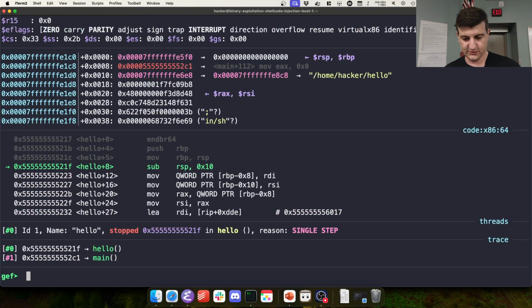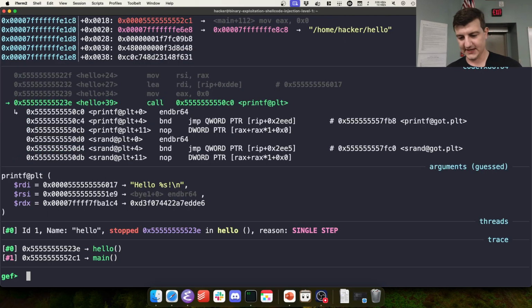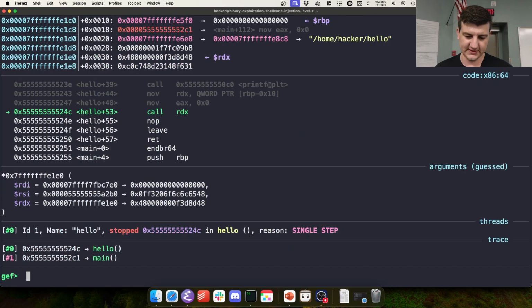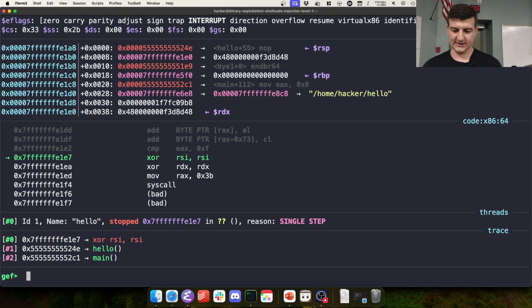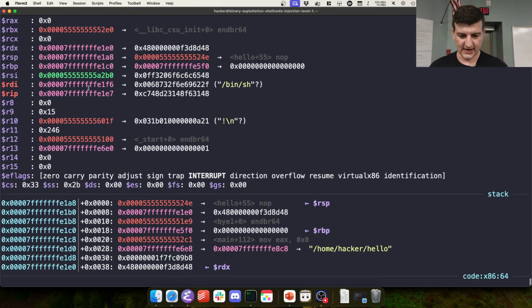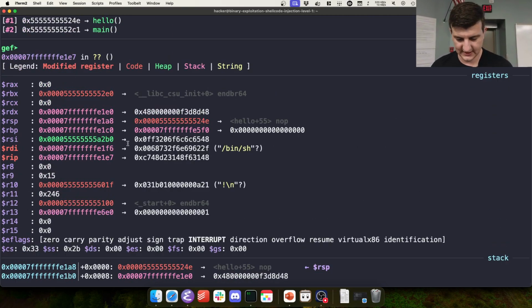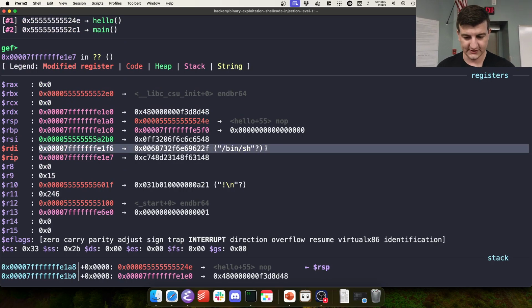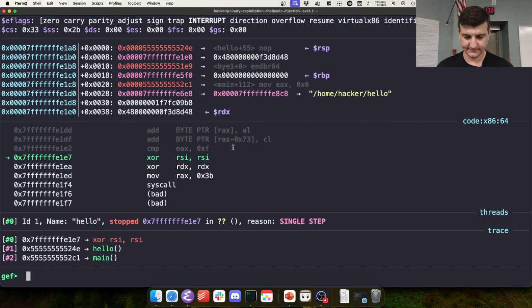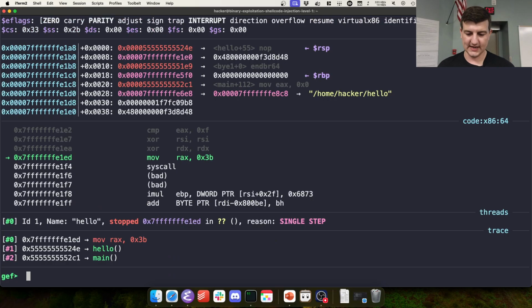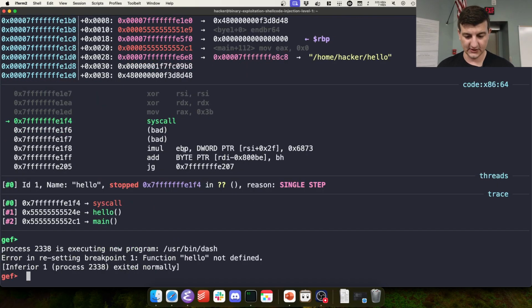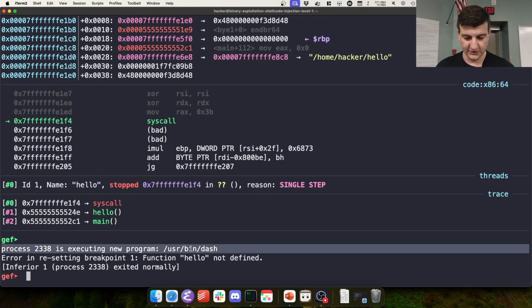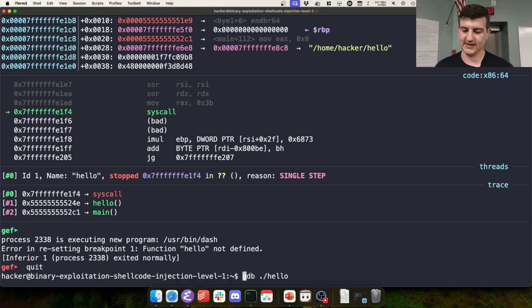So let's step through. printf, skip over that because I don't care about you, printf. Now call RDX, step into there. So now I can see loading effective address into RDI. RDI should now have the string. If I look here, RDI now points to the string /bin/sh. XOR RSI, XOR RDX, move 3B into RAX, syscall, executing new program. That looks like success.